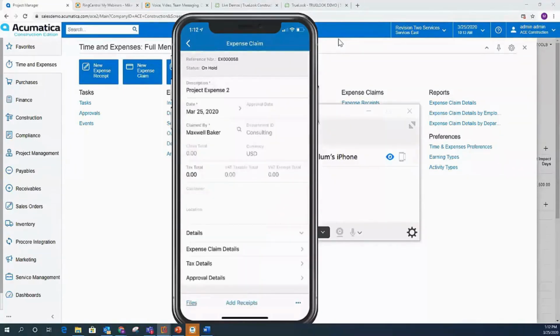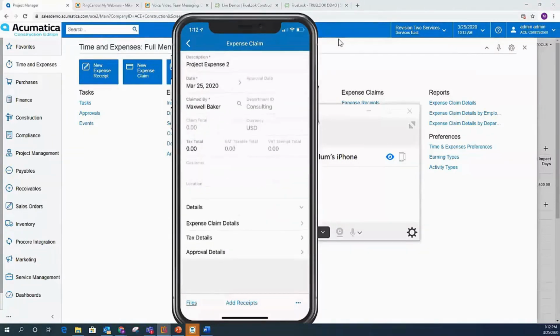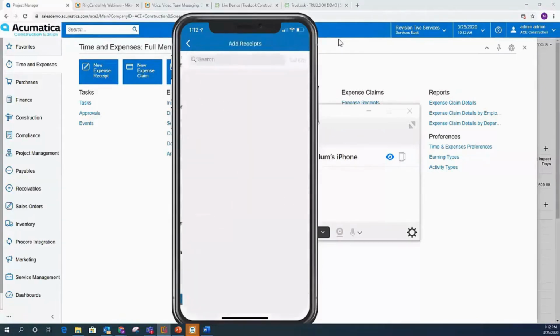I can see when it was entered, who it was claimed by. And as I scroll down, I have the ability to enter more details, tax details, approval details. If I click on add receipts, it's going to pull up and now allow me to add that receipt that I just created for that coffee. Go ahead and add that.